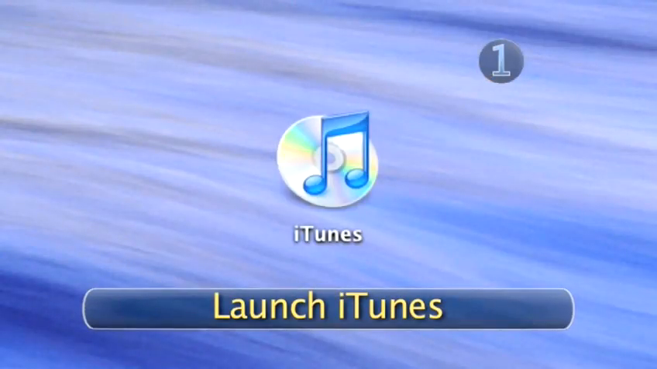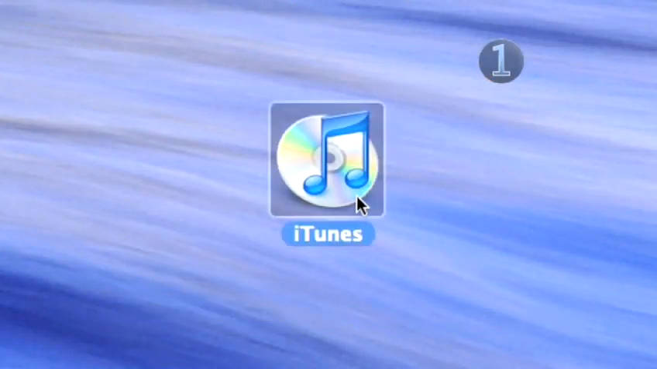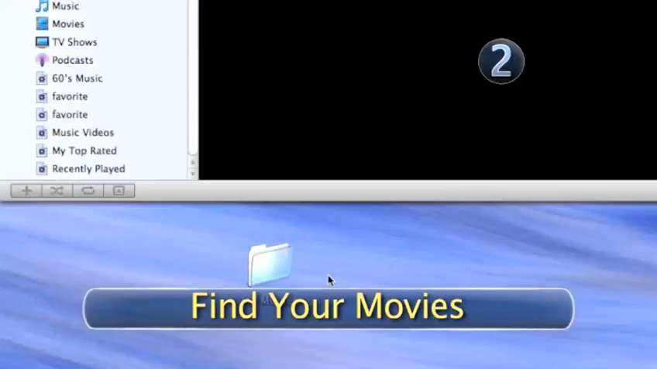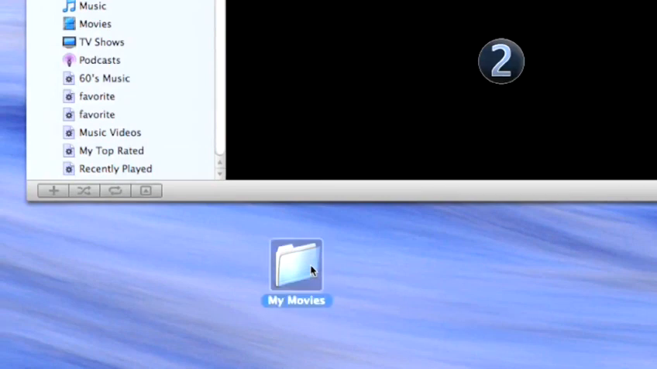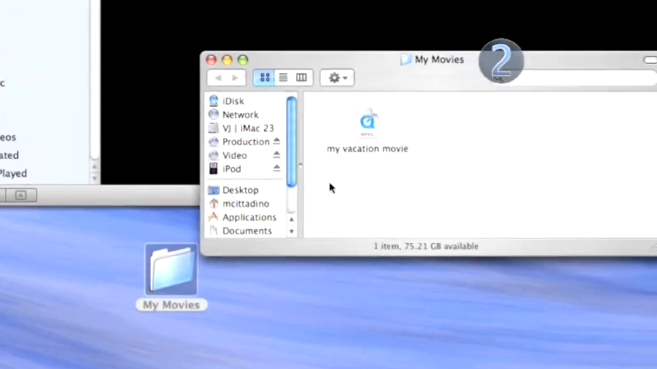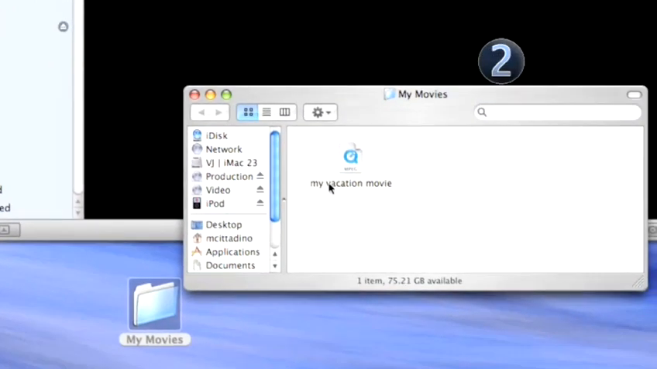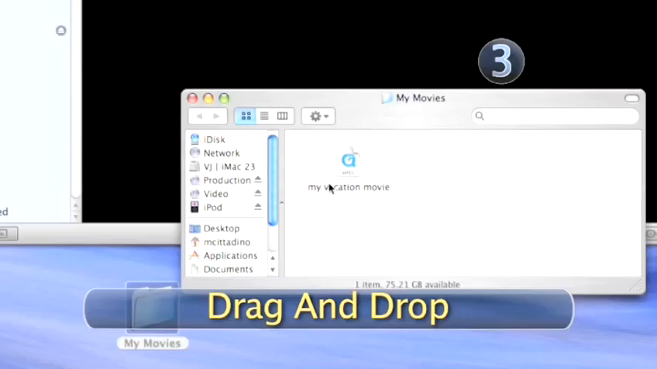Step 1. Launch iTunes. Double-click the iTunes icon on your desktop to launch the program. Step 2. Find your movies. Two of the most popular video formats are MPEG-4 and H.264. You can choose any videos in these formats you have stored on your hard drive to bring into iTunes and your iPod.